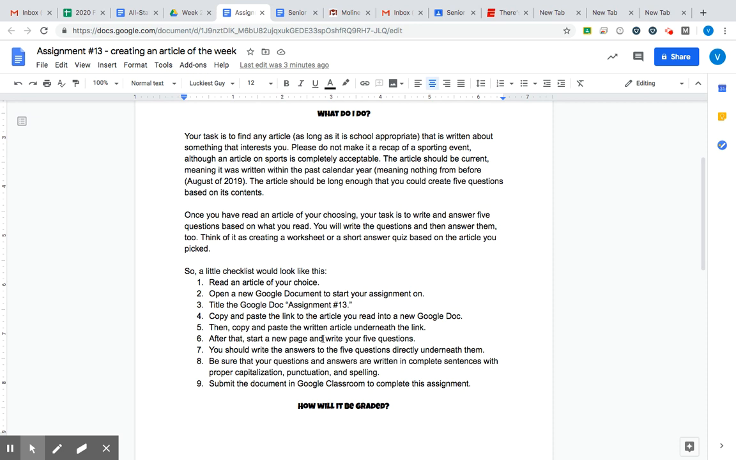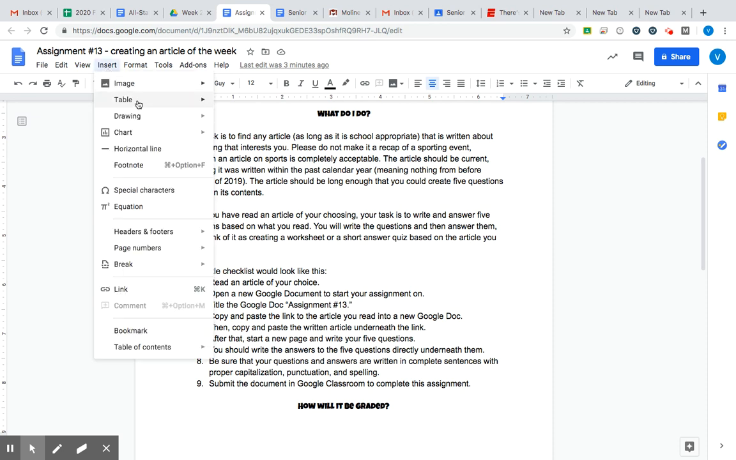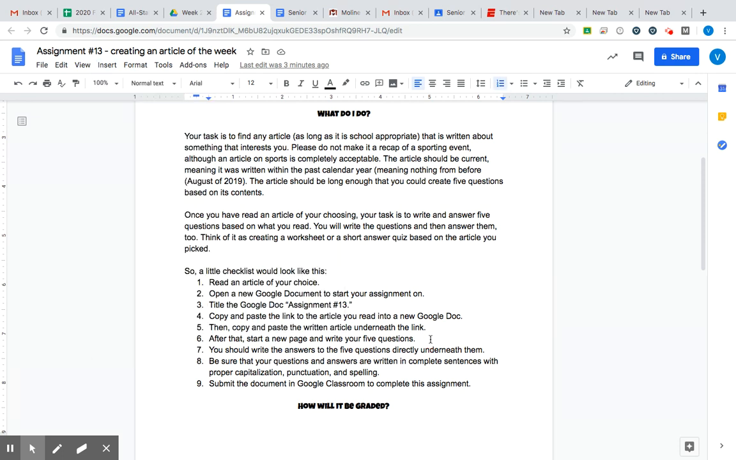After that, start a new page by going to insert and then break, page break, click that. As long as that is after the last sentence of your article, should be good to go. So we want a new page. And then you write your 5 questions based on what you've read in the article. So 5 questions based on what we've read.